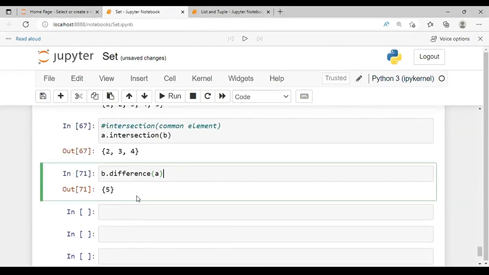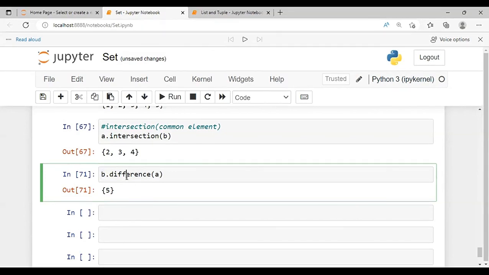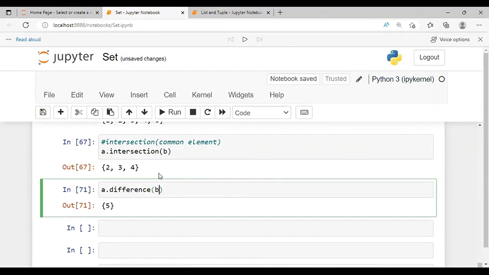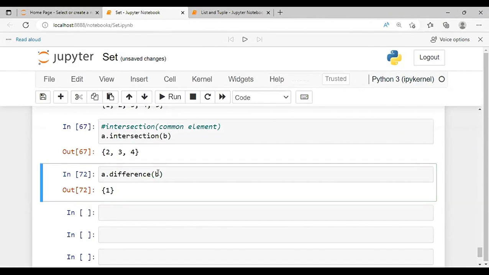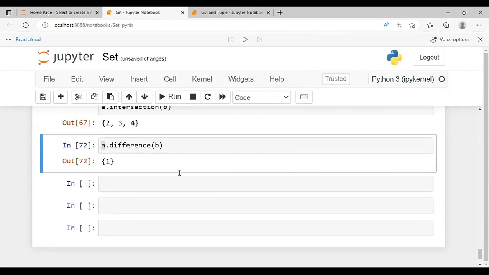It's very simple. If we are writing B minus A, it will display the remaining elements. It will definitely discard the common elements from both sets, and it will take the remaining elements from B only. When we write A difference B, then what will it do? It will just consider the remaining elements from A and not from B. This is the difference.